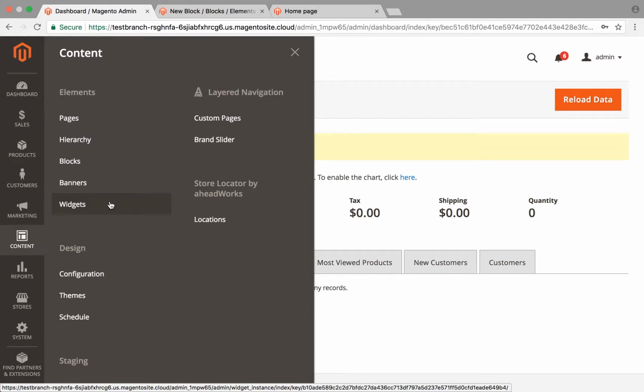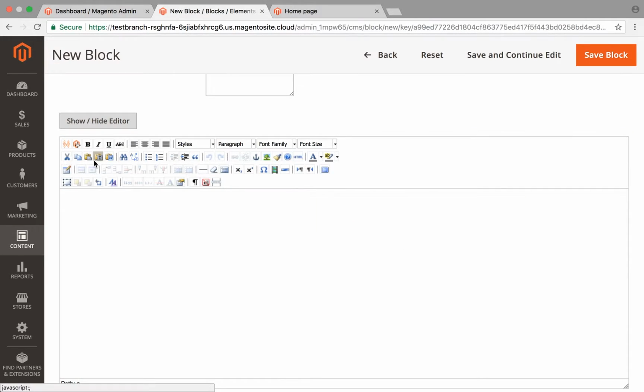When you add widgets to pages or blocks, you will see an editor or button to insert them. Let's take a look at an editor now. When you see an editor in the WYSIWYG mode, you will see many icons. The second icon in from the top is the widget icon.